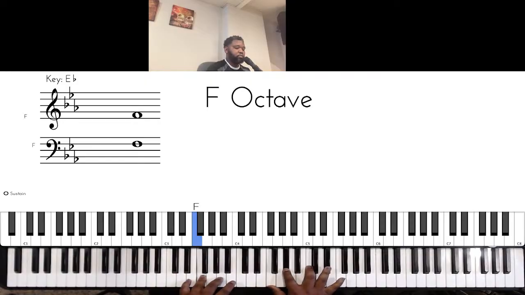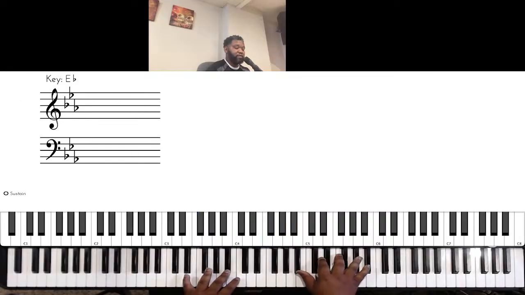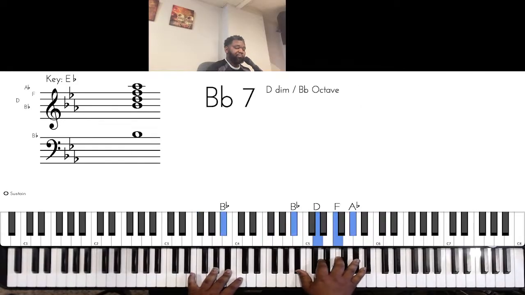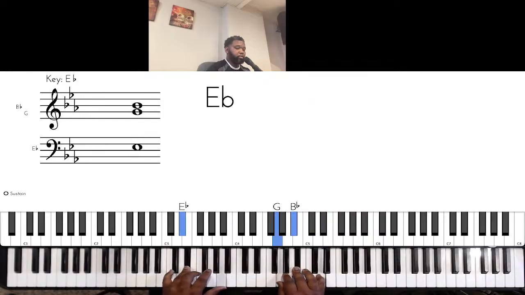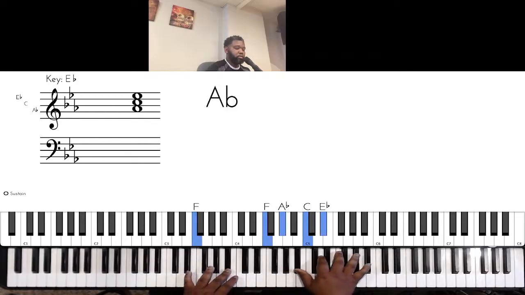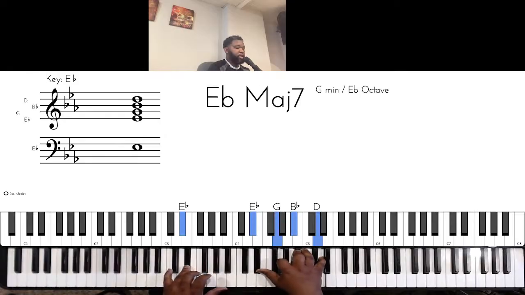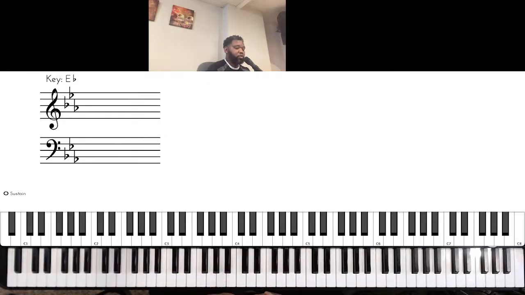2-5-1. All right. So you got the F minor 7, and now for just the purpose of showing you, I'm gonna jump to the B flat 7. All right. And then we're gonna jump to the E flat 7. So you got E flat 7. All right. So now if I was playing that same progression, I'm gonna do it one more time.